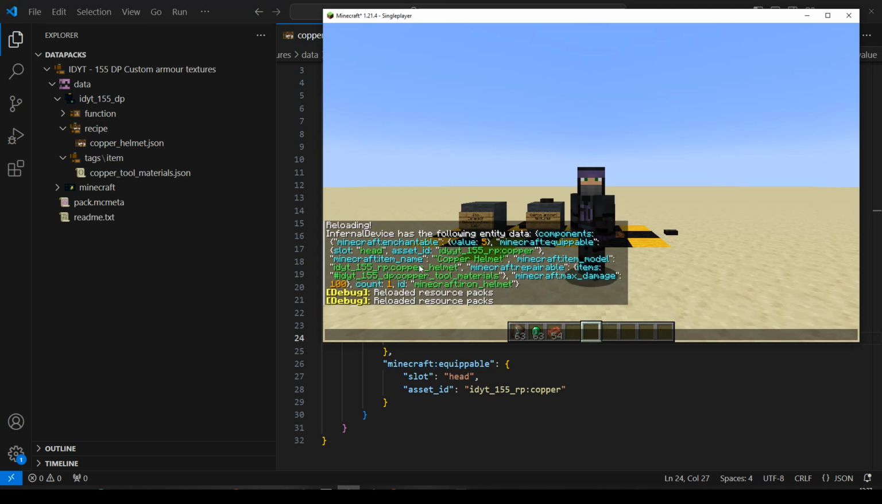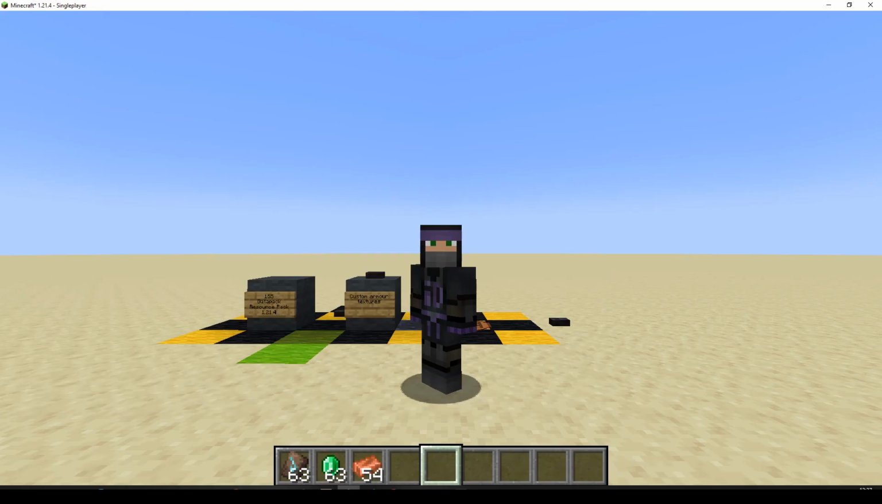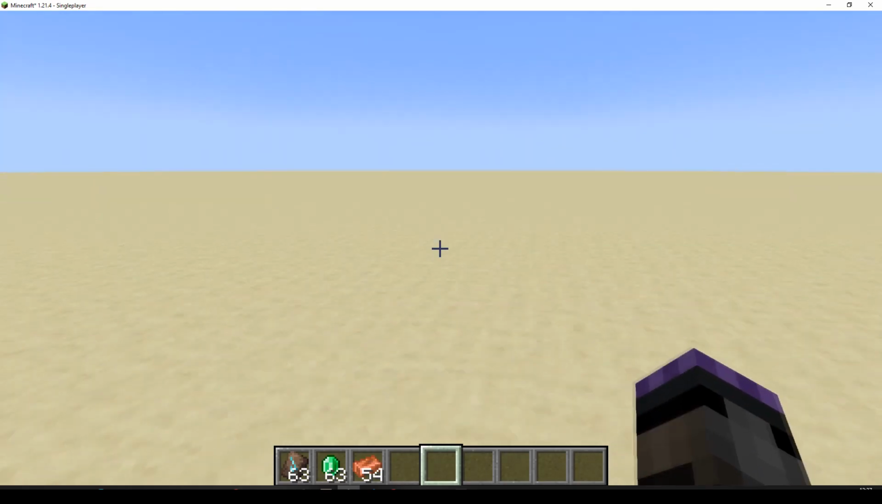Minecraft equipable items. Where's Minecraft? There it is. Slot head, asset. Oh, this one's still got the error in it. There's worth looking at the data there. Then let's make that a bit bigger for you. If we look here, Minecraft equipable slot head, asset ID, IDYYT. Uh-oh, so that one we crafted with the wrong data.